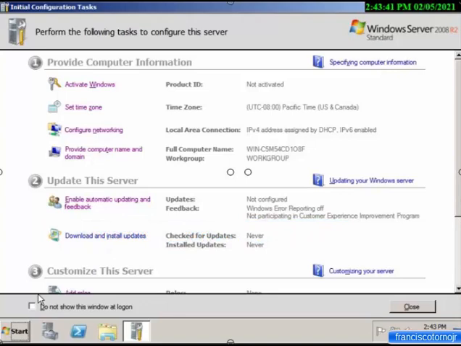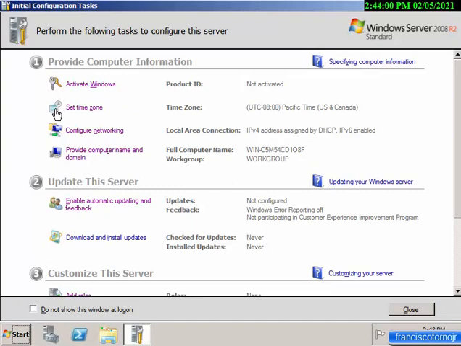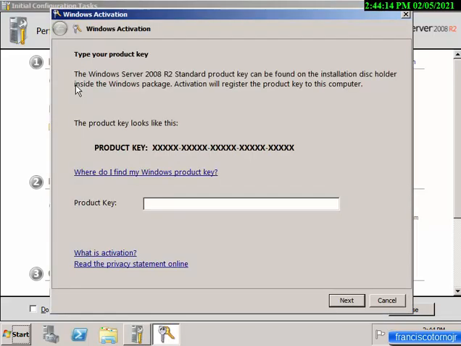In provide computer information, this section is where you can activate Windows, set time zone, configure networking, and provide computer name and domain. In Activate Windows, we enter the product key and activate Windows. So first step, click Activate Windows. The Windows activation window will appear. Then type the product key.